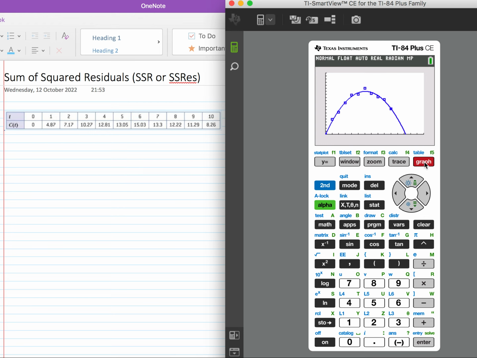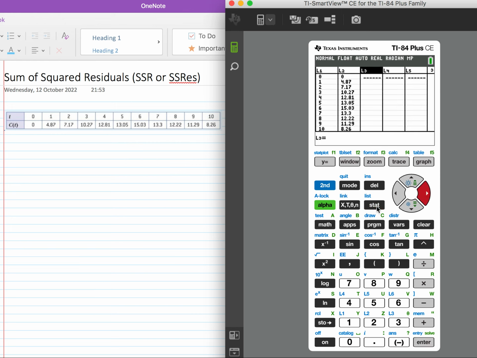Okay, so there are two ways to find the sum of squared residuals. The first way is to find it manually. So let's find that manually first. Let's take a look at what is the actual residual from the data points that we have. I'm going to create a column first that gives me the function values at each of the numbers in the domain. This is actually the function value at L1.